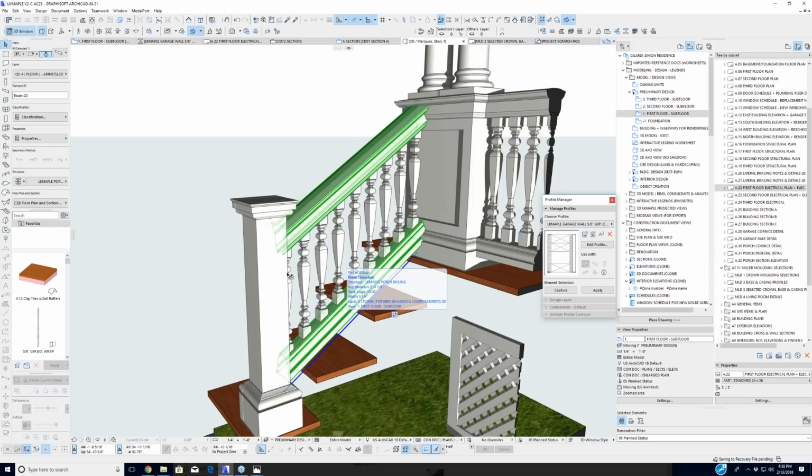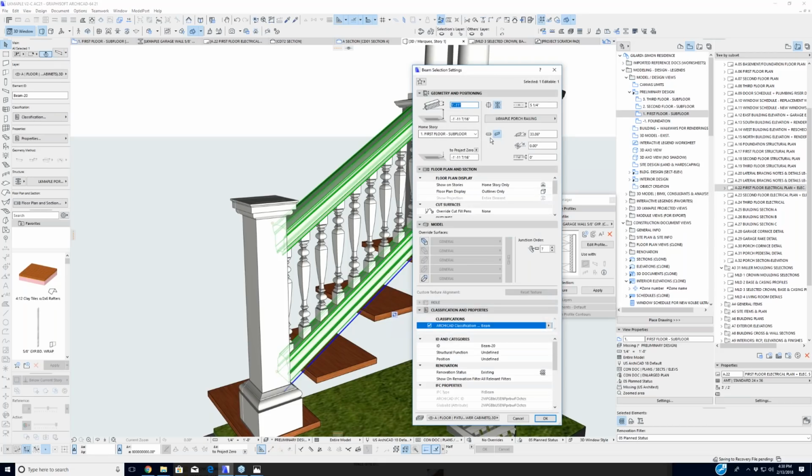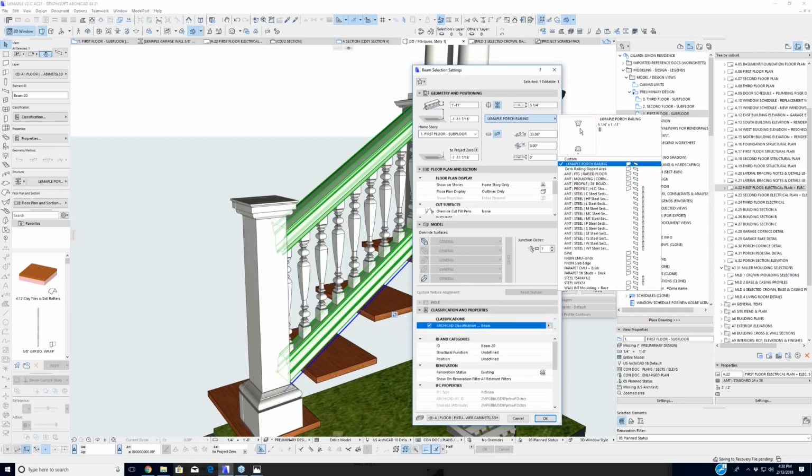This right here is a beam. It's a complex profile. Remember, I changed the name, LK Maple porch railing, but it's not a wall, it's a beam. A beam, you can give it a slope. So here is what it looks like in profile.